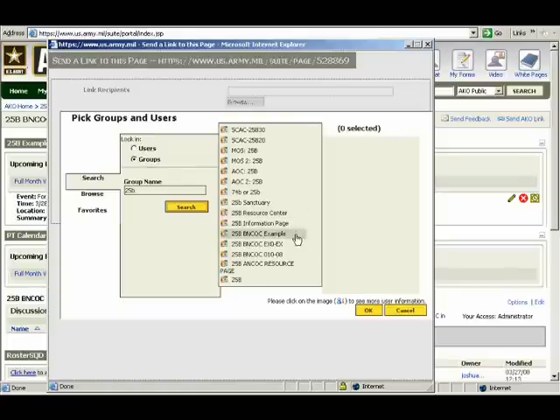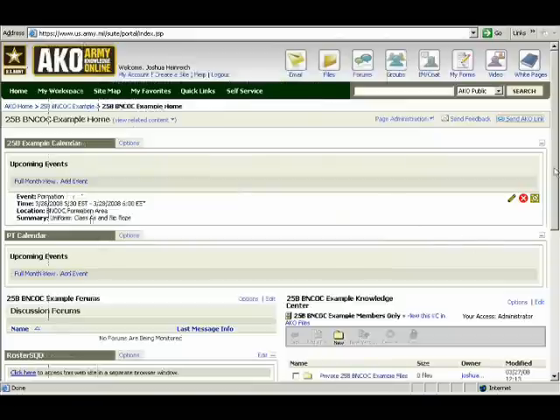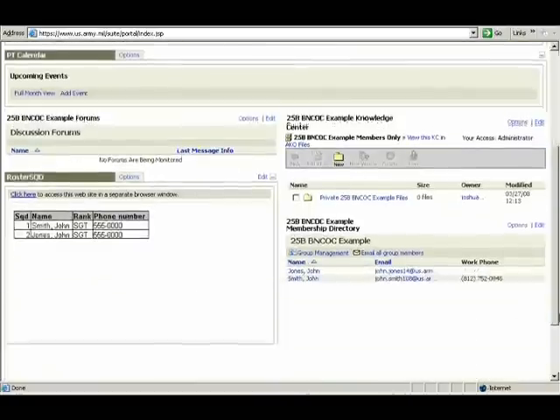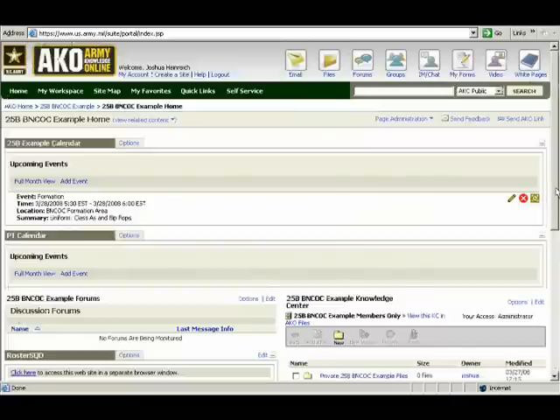BNOC example, that group, okay, and type in whatever message. This is our website. And I'd click send message, but being that they're people I don't really know, I'm going to go ahead and click cancel. The problem with that, it pops up under AKO hourly updates, and I just don't like the way it actually interfaces.